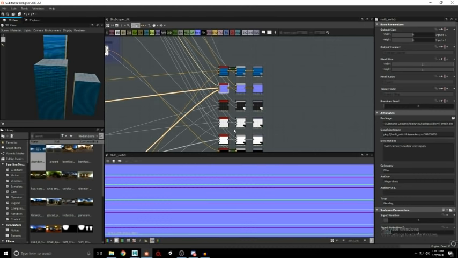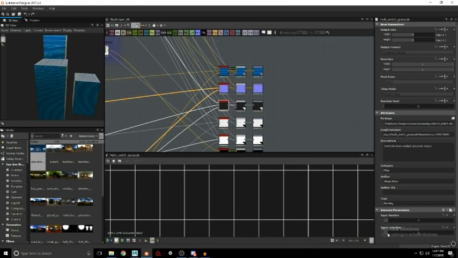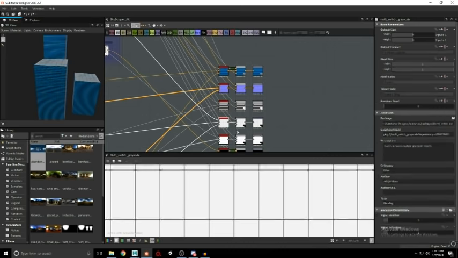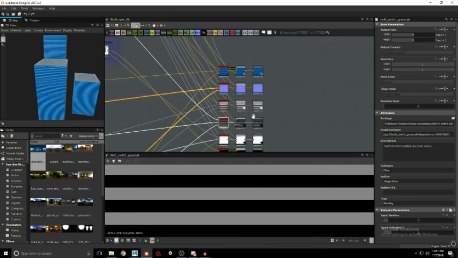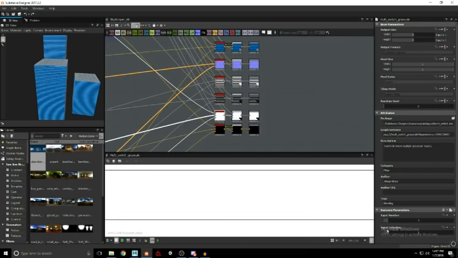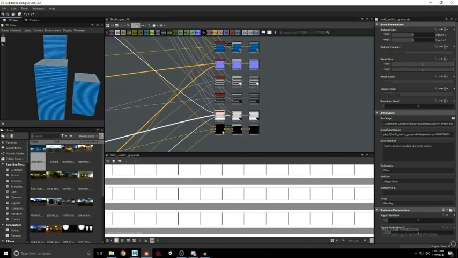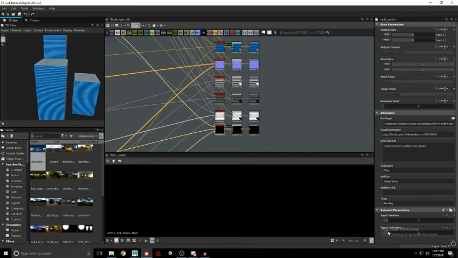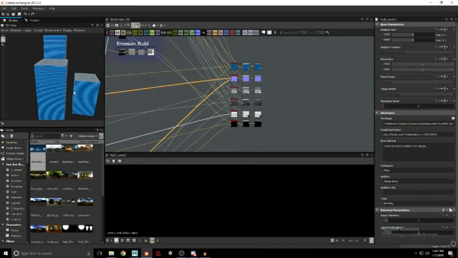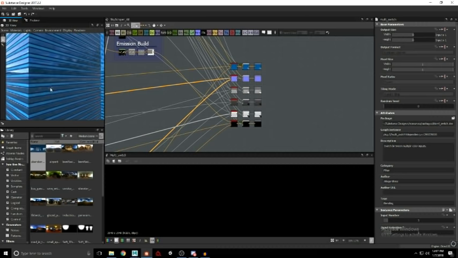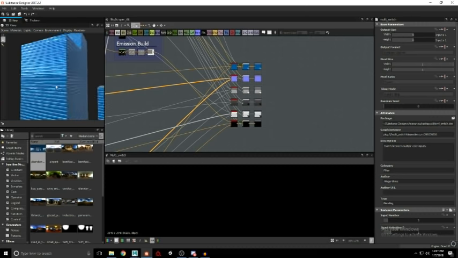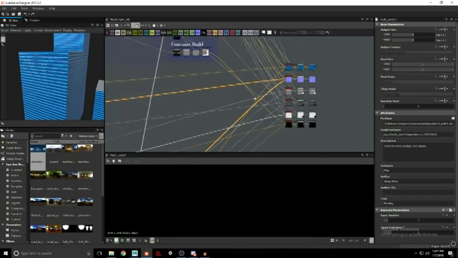Input 3. Now, this is a slower method doing it like this, but through code or some clever nodes, you can create one node that you can just tell which input you want, and it will go through and select all of these. Okay, so here is our final building type. Pretty cool looking. I think it turned out really nice.